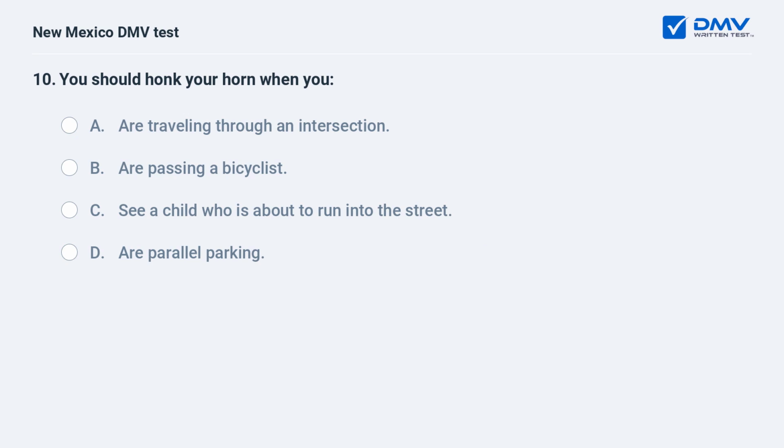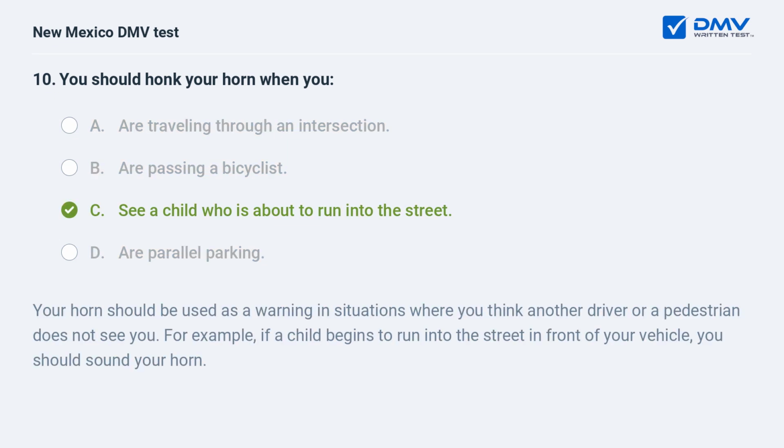You should honk your horn when you A. Are traveling through an intersection. B. Are passing a bicyclist. C. See a child who is about to run into the street. D. Are parallel parking. C. See a child who is about to run into the street. Your horn should be used as a warning in situations where you think another driver or a pedestrian does not see you. For example, if a child begins to run into the street in front of your vehicle, you should sound your horn.